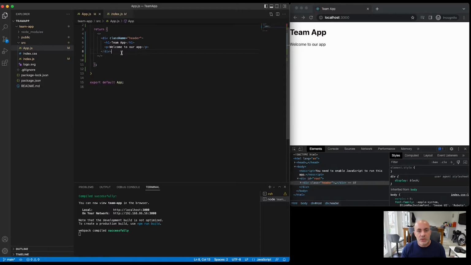But that's not really much use to us in building an application. A lot of the time we're going to want to be pulling in data from APIs or other sources and outputting them in our JSX files. So let's take a look at how data works.